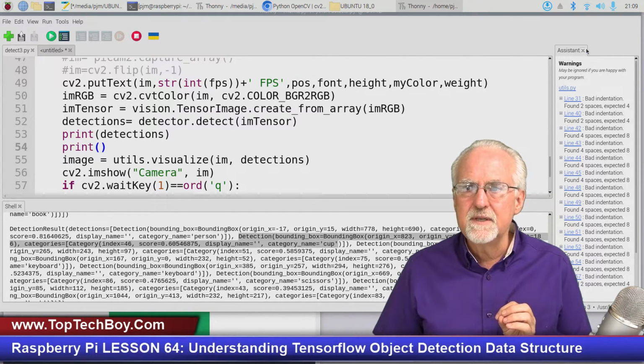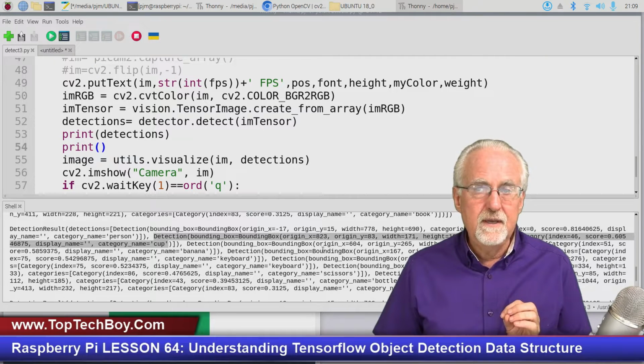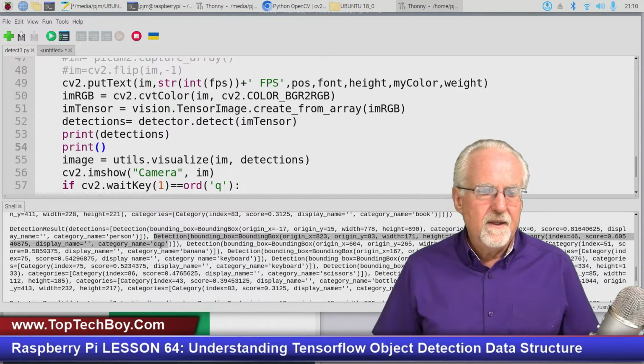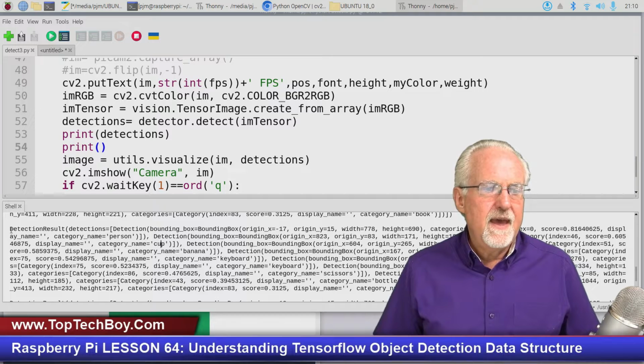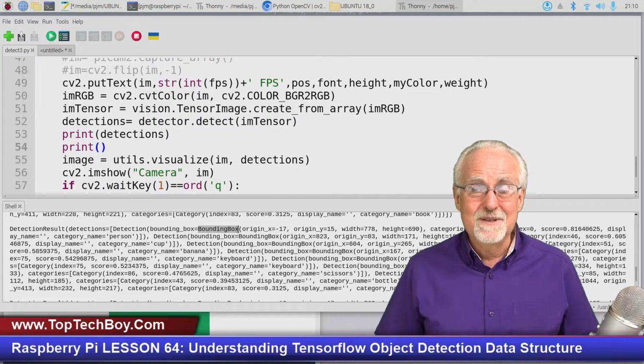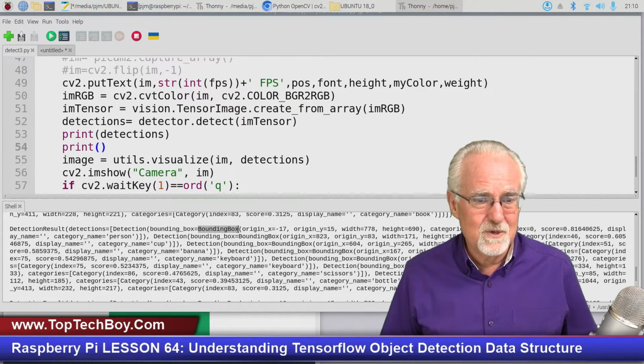Good news is it has everything that we need. The bad news is that it's inside of something called detection result, and then I've got something called detections, and then I've got something called detection, and then I've got something called bounding box, and then I've got something called bounding box. And so how would we take this data structure apart?